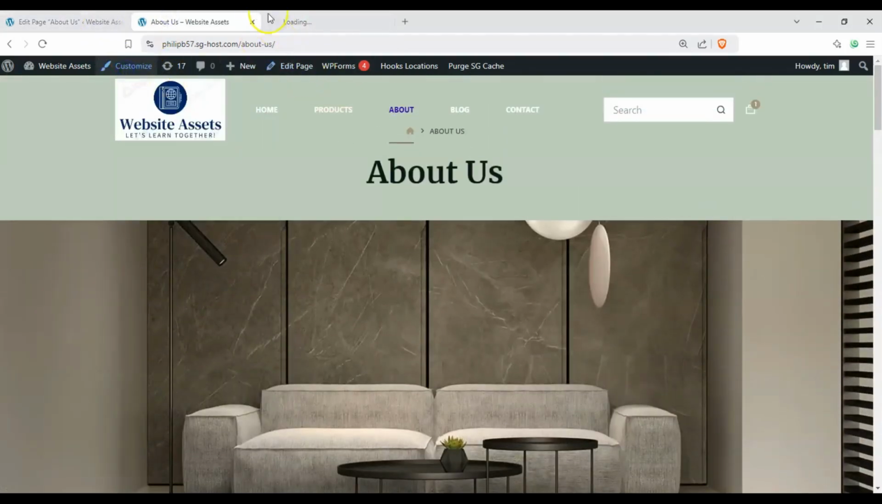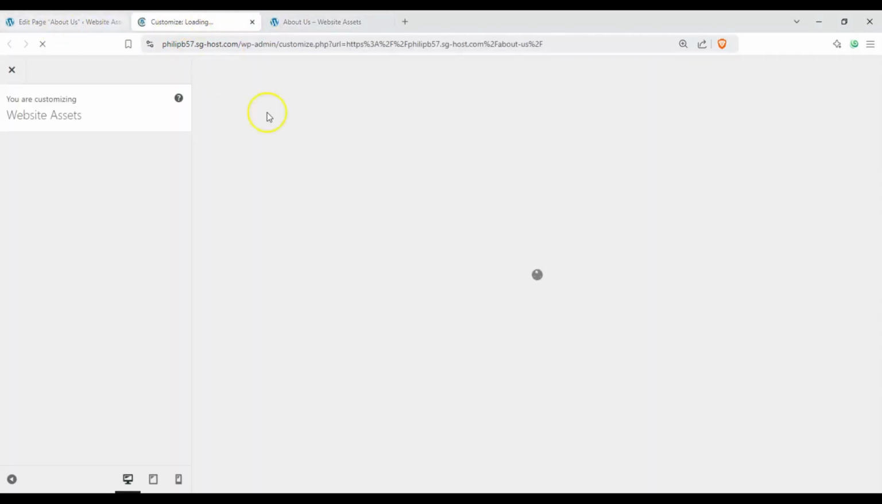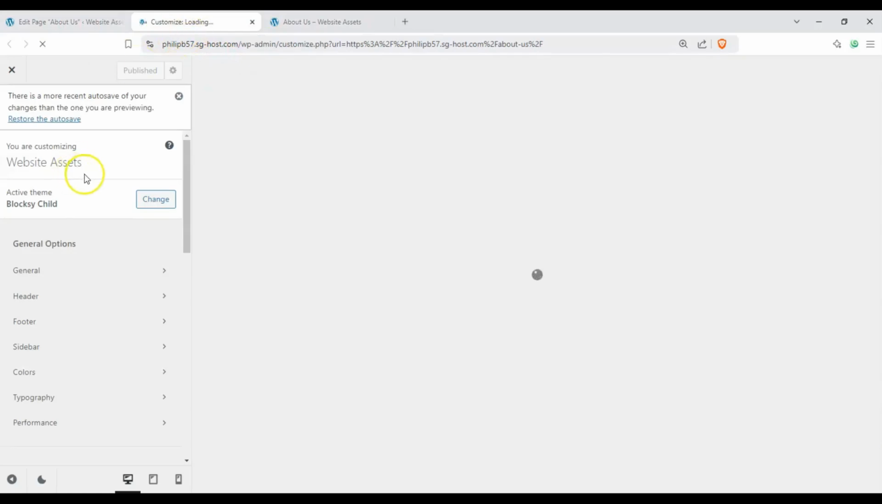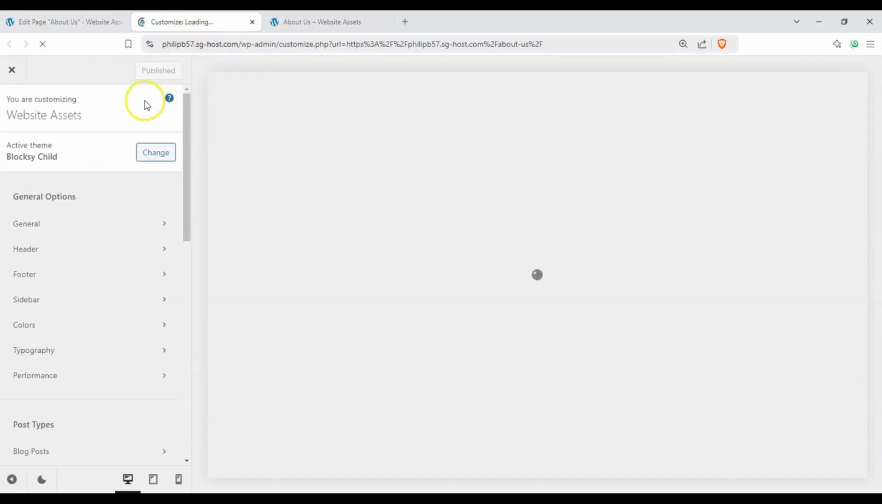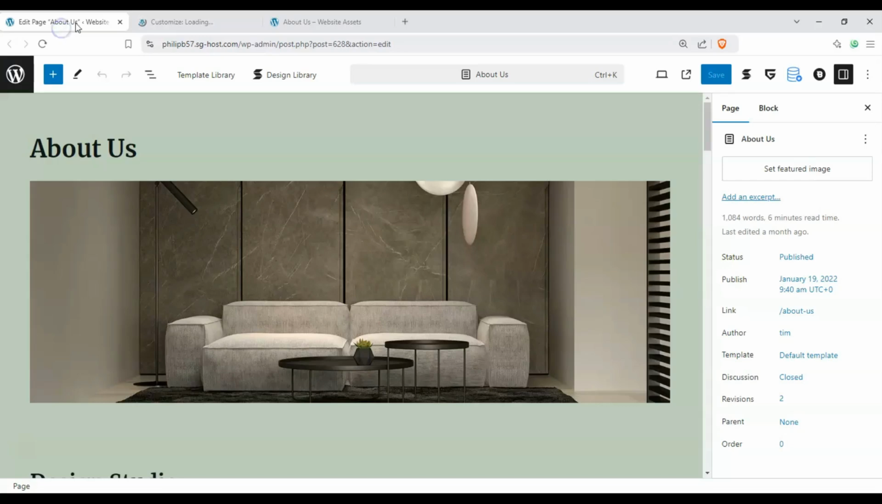In fact, let me open this up and we can do a side-by-side comparison between the two layouts of these things. You can see here on the Customizer, our options are on the left-hand side. And on our block editor, we have things on our right-hand side.